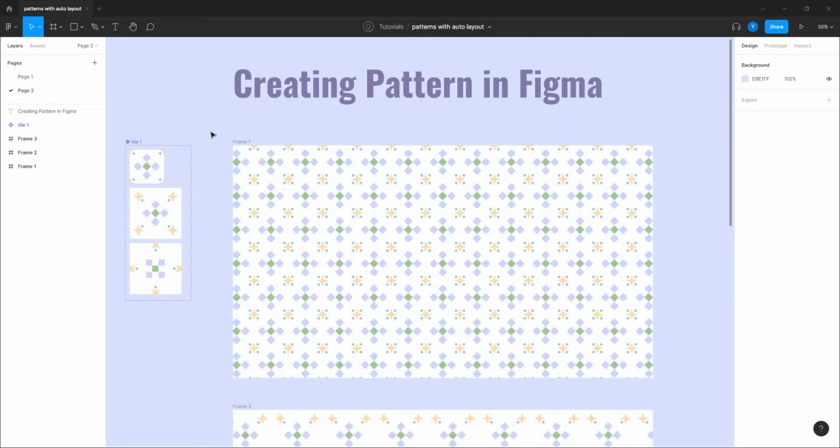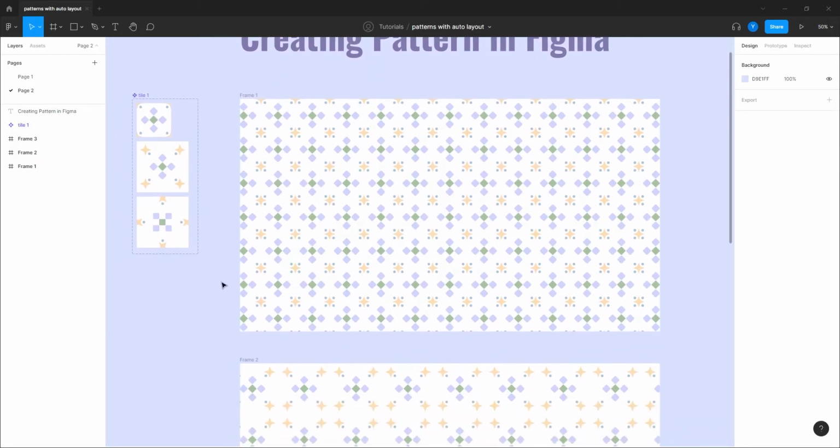Hi everyone. In this tutorial, I want to show how to create really beautiful and amazing patterns in Figma quite easily actually using components and auto layout. So let's see how to create those really quickly.